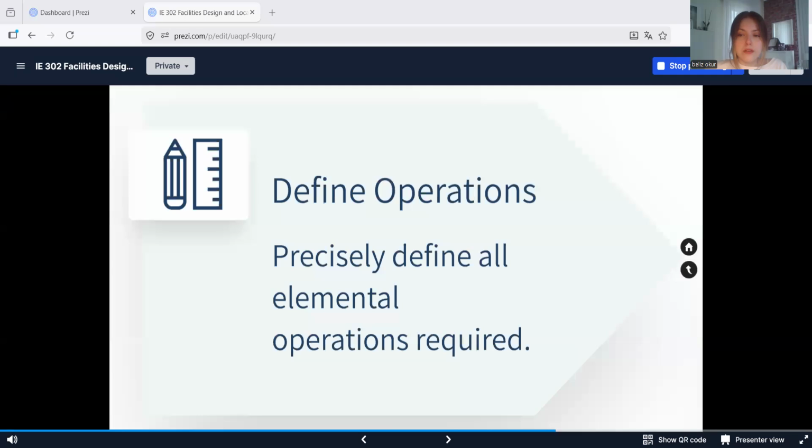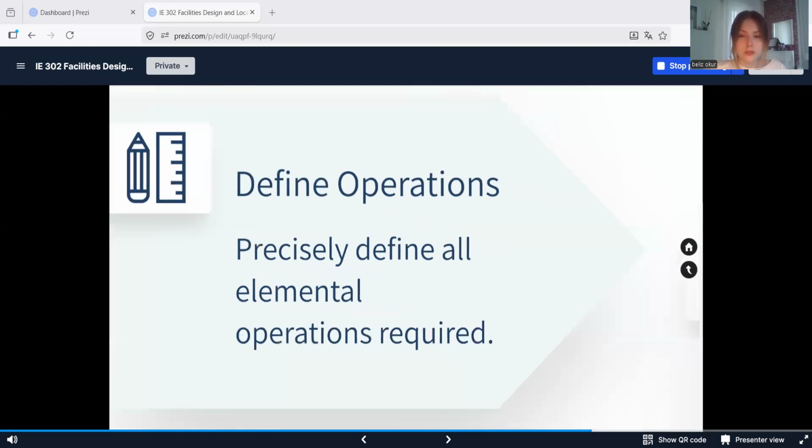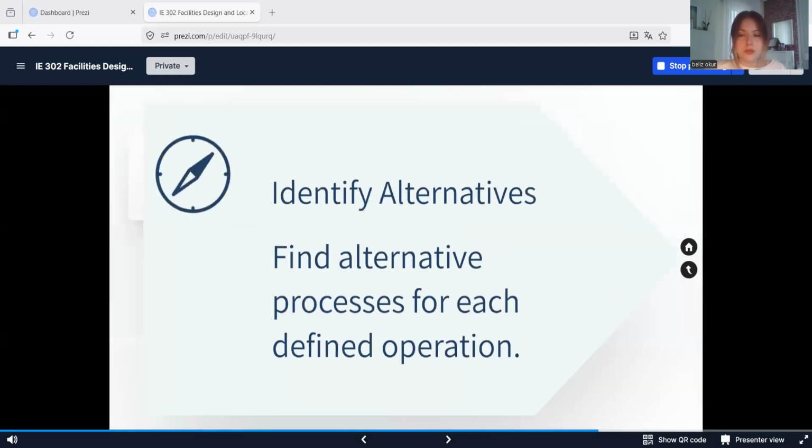Step 1. Define every elemental operation required to make the product. No ambiguity. For example, drill 8 holes of 0.078-inch diameter. This is a very precise definition. Step 2 is to define alternative ways to perform each operation. Maybe drill press or CNC mill or robotic saw. We are listing them all.